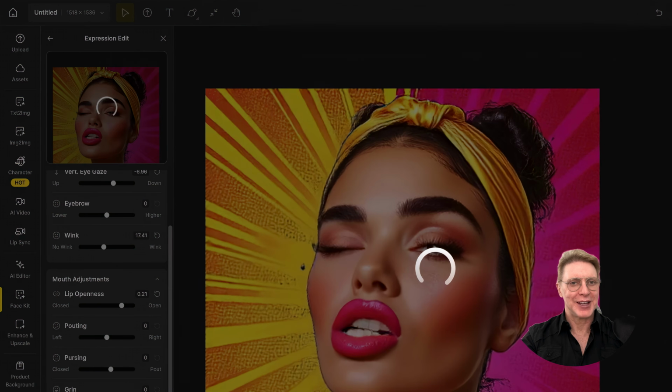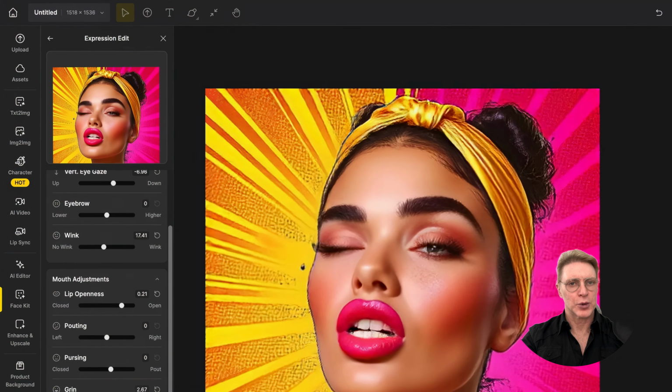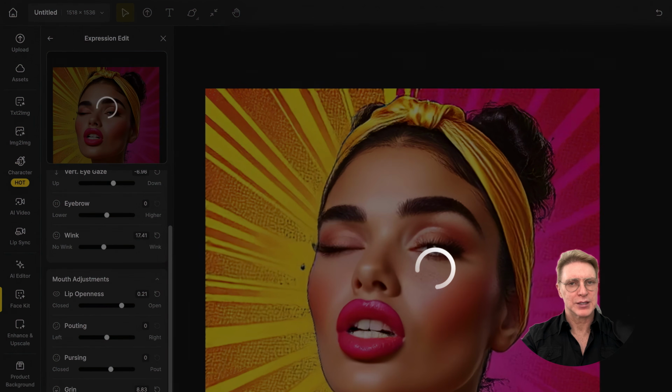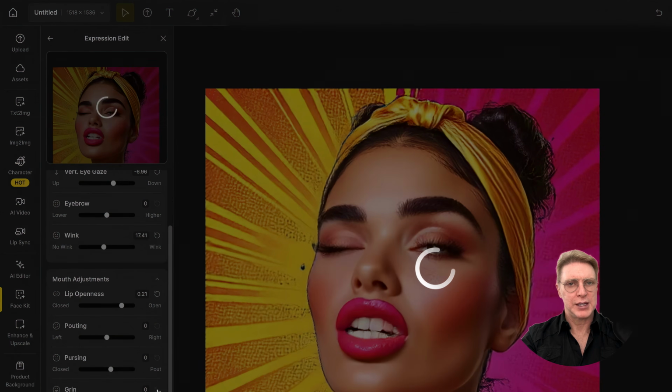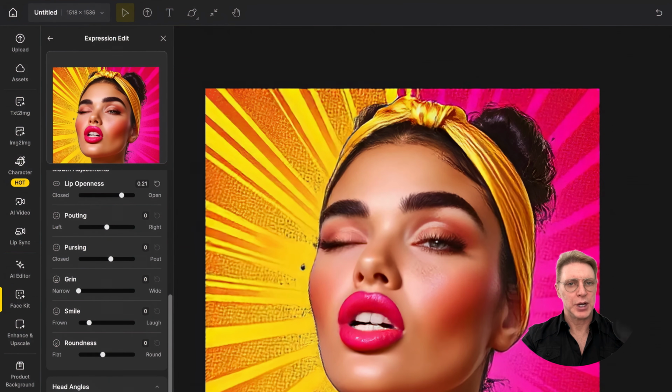We're going to reset that. You can adjust her grin. I'm going to go ahead and raise this. Teeth are a little closer together for the grin. And I can have her smile by sliding the smile to the right. I'm going to reset the grin. I'm going to reset the smile. And I can adjust the head pitch up or down.